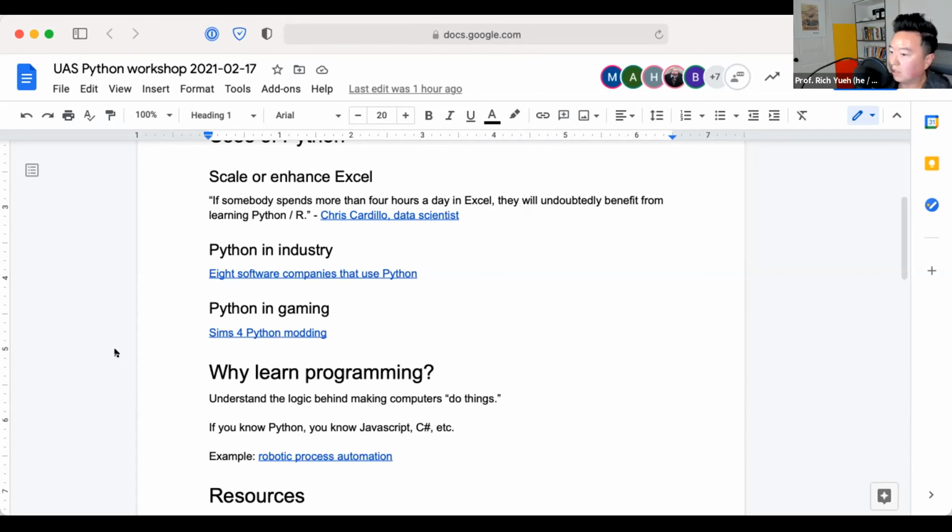Sure, some of the syntax will change, so it's not a direct one-to-one map, but all of these languages have things like variables and lists and for loops and while loops. So once you understand that logic, you can then take this logic into any other programming language.